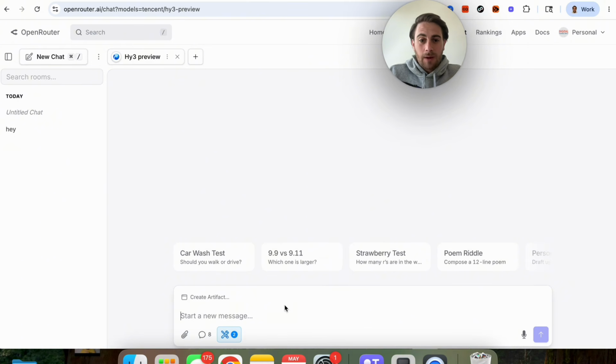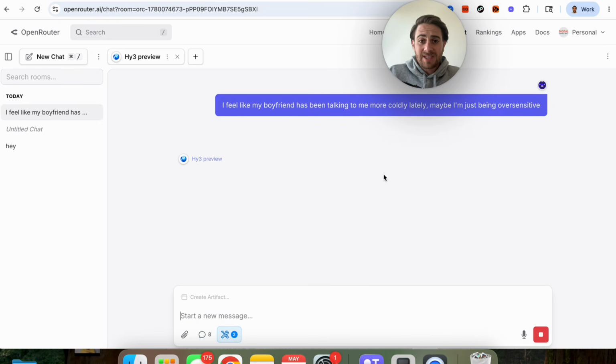And the first use case I wanted to show you here is just how conversational this actually is and how much emotional intelligence it has. For example, we could come over here and use a prompt like this: I feel like my boyfriend has been talking to me more coldly lately. Maybe I'm just oversensitive. We could send this message.